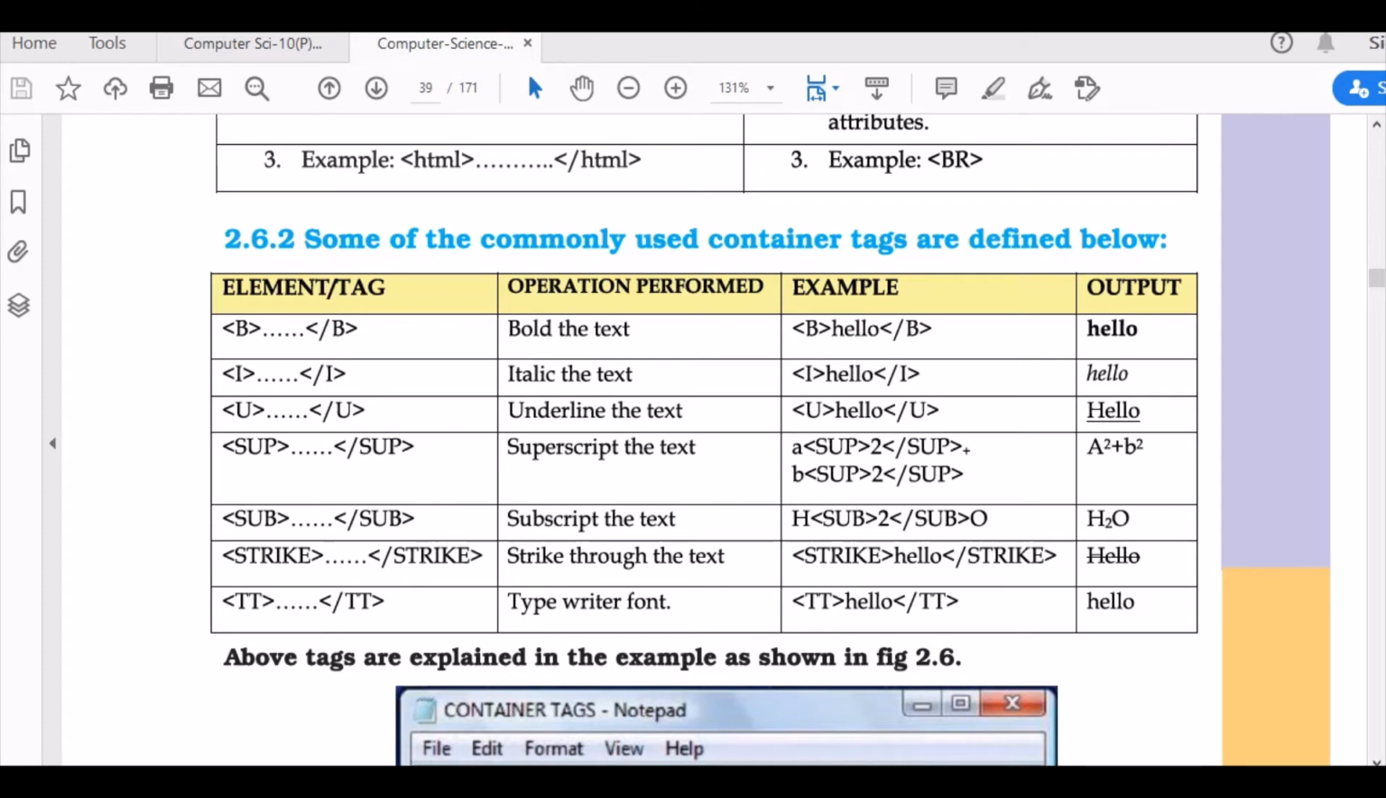Now, some of the commonly used container tags. Bold starts from B and ends with /B. It bolds the text like this. This is your output. Italic. These are the same attributes that you use or tags that you use in Microsoft Word.